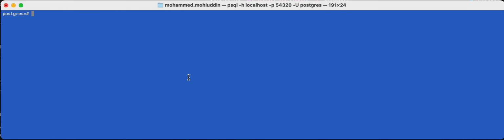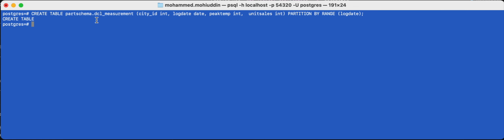To talk about the declarative way of partitioning in Postgres and see how life gets easier. So I'm going to create a partition table, which is going to have the same columns that we have, but it's going to be prefixed with PCL underscore just to indicate declarative. And we are going to specify the clause partition by range, and we specify the column on which we want this partition to be created. Then we will create the child partitions.